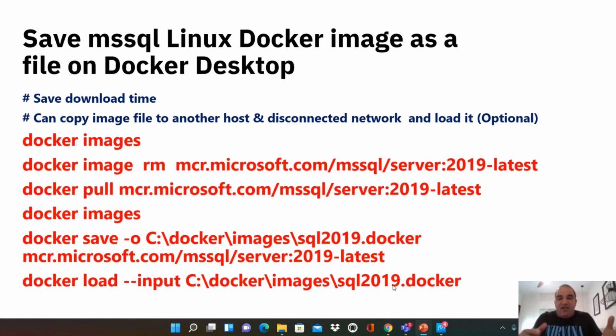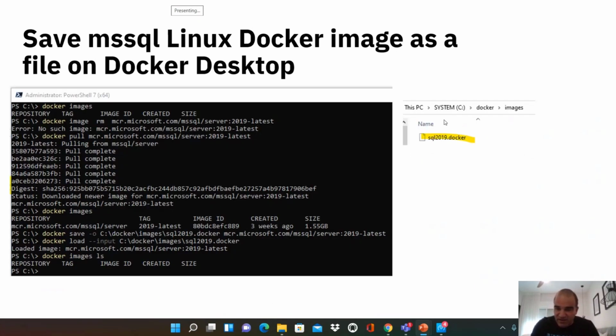Now I can take this file and copy it to a computer connected to the network. And how do I load a file of an image? docker load --input, and here the path to this file. So this is the example here. You can see the image which is saved as a file on your local computer, and it is good for a computer which is disconnected from the network, because I can take this image and move it to that computer.